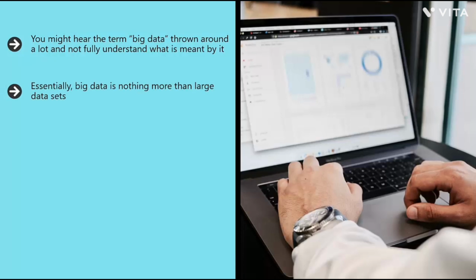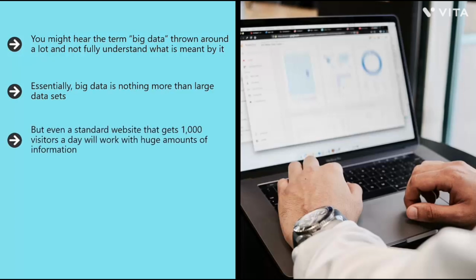Essentially, big data is nothing more than large data sets. These large data sets are increasingly common online, seeing as everything online is easy to measure and document. If you think about a company like Google, it has immense data sets that it works from, describing the search history of billions of users. But even a standard website that gets 1,000 visitors a day will work with huge amounts of information. A website will naturally record each of those visits and will also store data about each one, such as the country of origin and the length of time spent on the site. In a few weeks, this data will likely crash a lot of spreadsheet software.